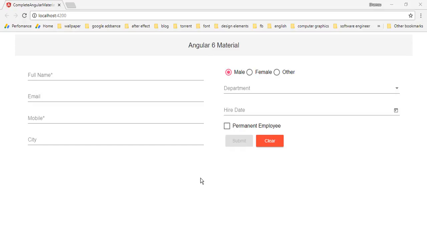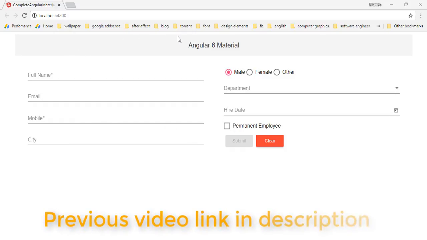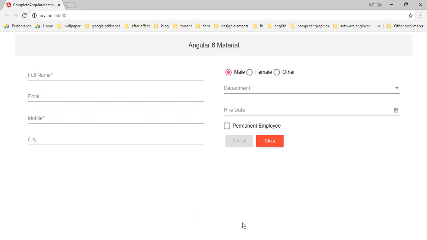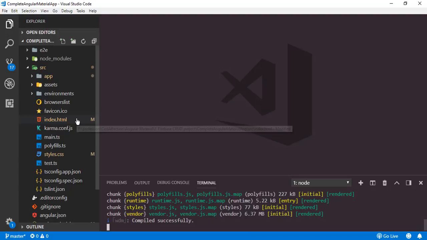This is my second video in this series of building a complete Angular Material app with practical examples. In the previous video we designed this Angular Material form using the reactive forms approach, containing almost all frequently used components. Here we have the same project from the previous part.